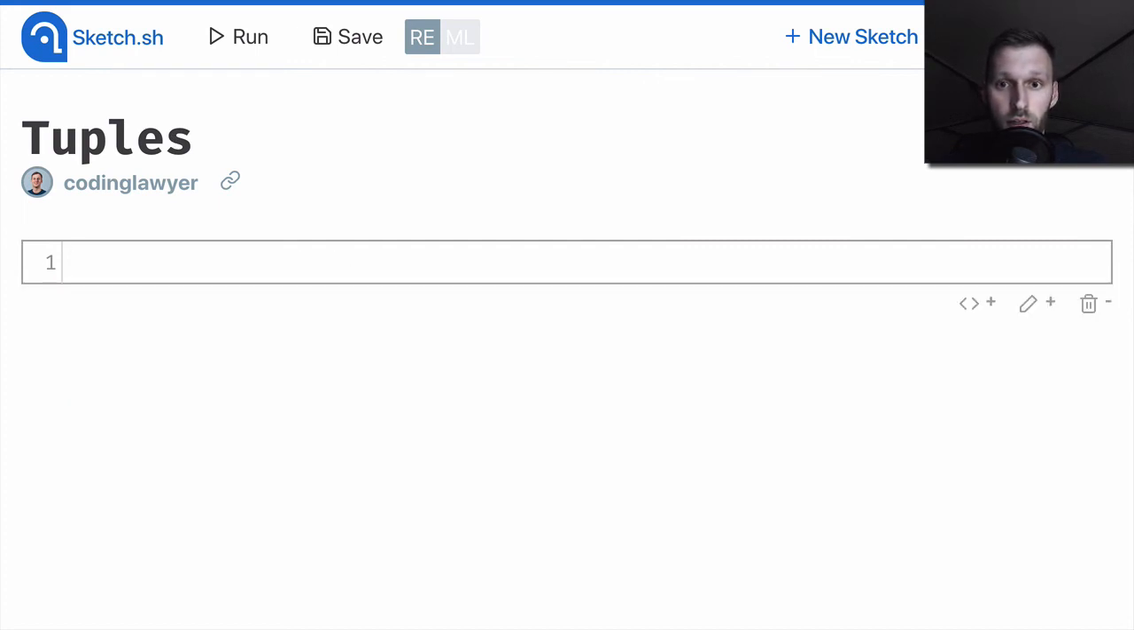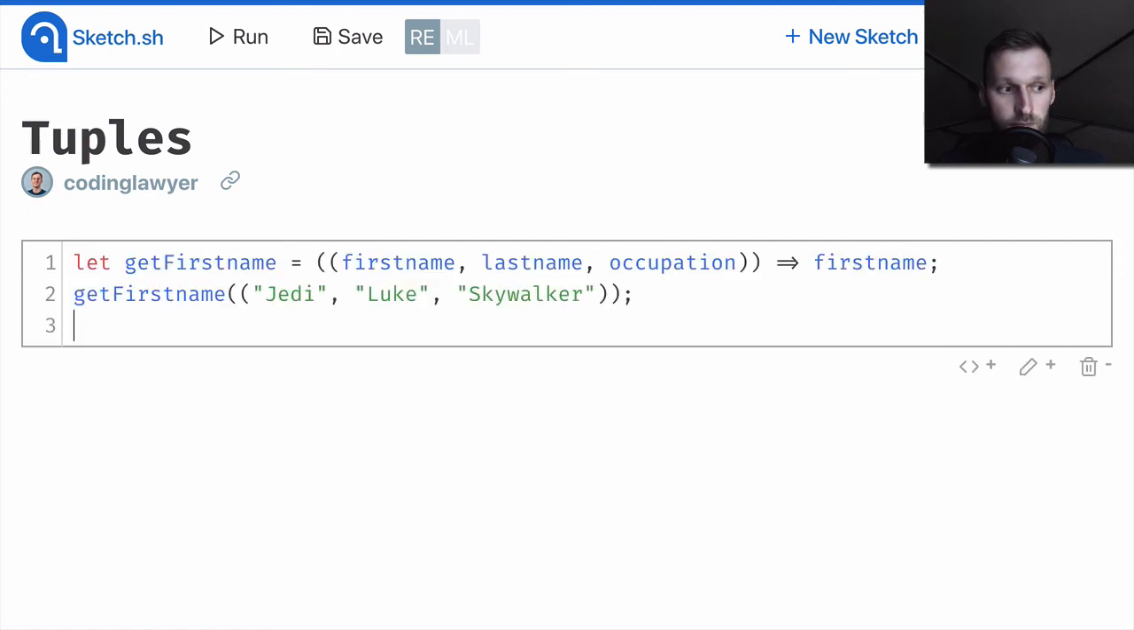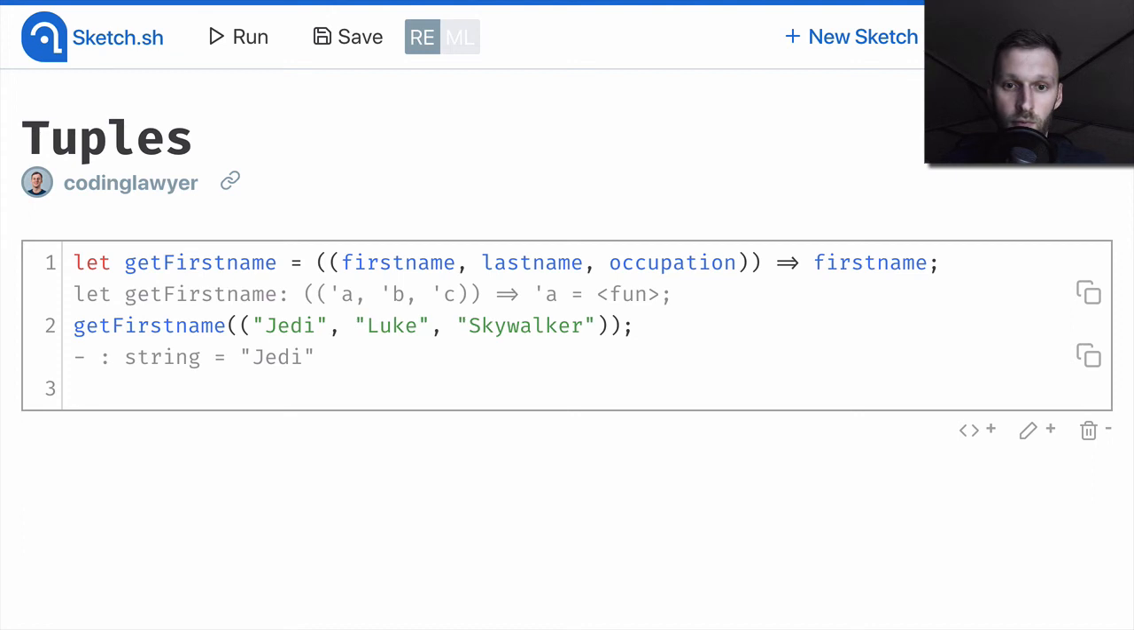The second category of possible errors is related to the fact that we are referring to the tuple's components using their position. And this kind of error can't be caught by the compiler because it is a semantic issue. The getFirstName function expects first name, last name, and occupation values inside a tuple as an argument, and returns the first name value.